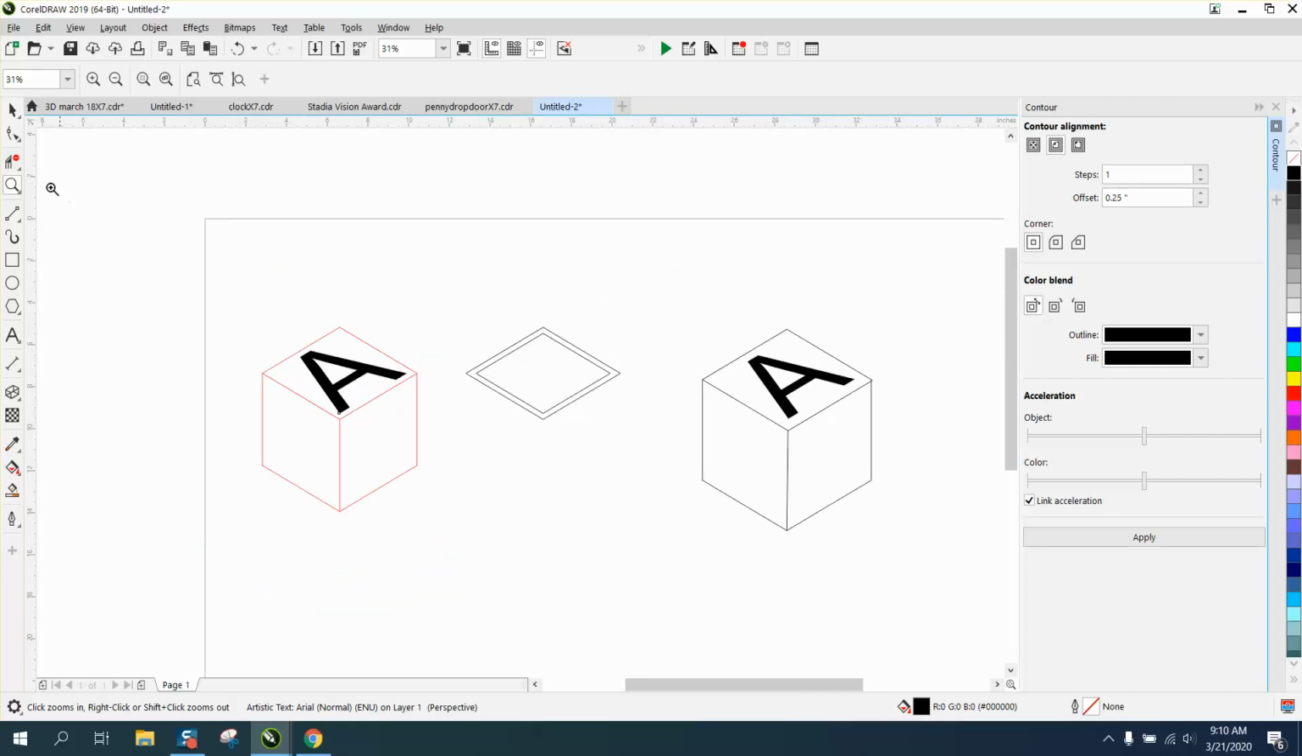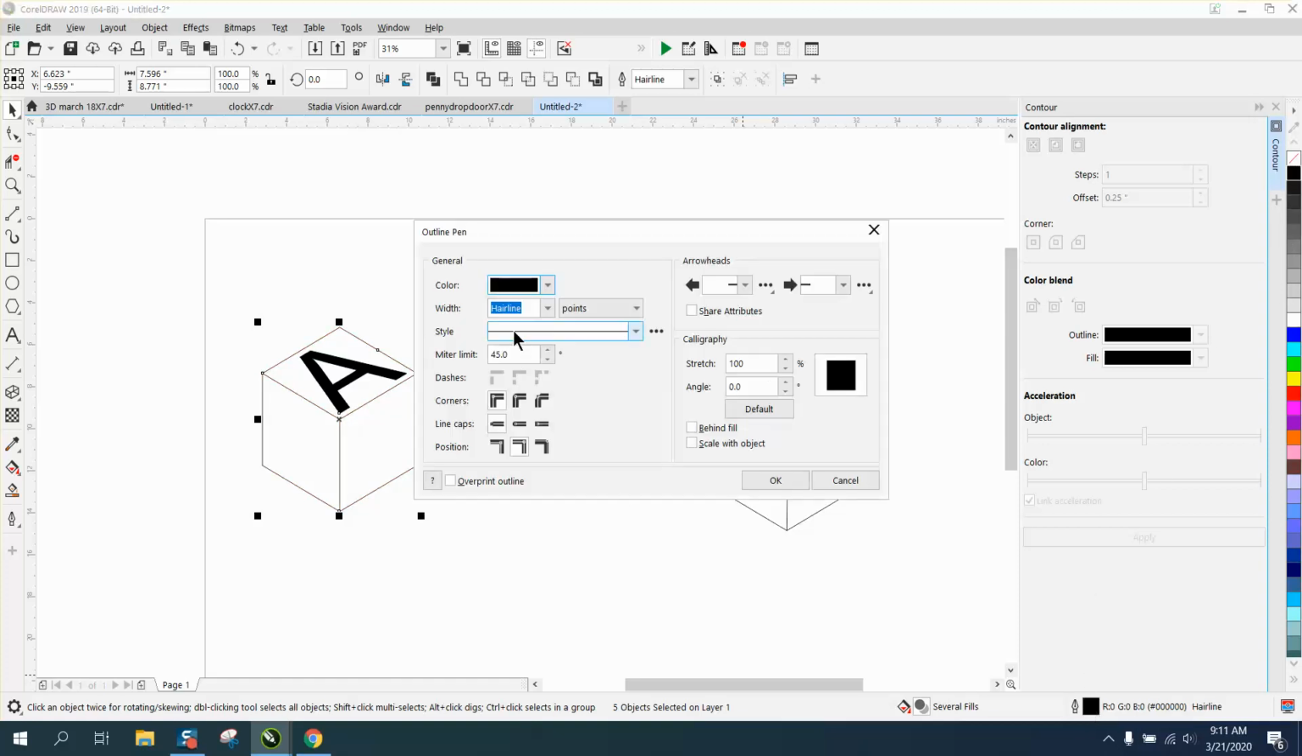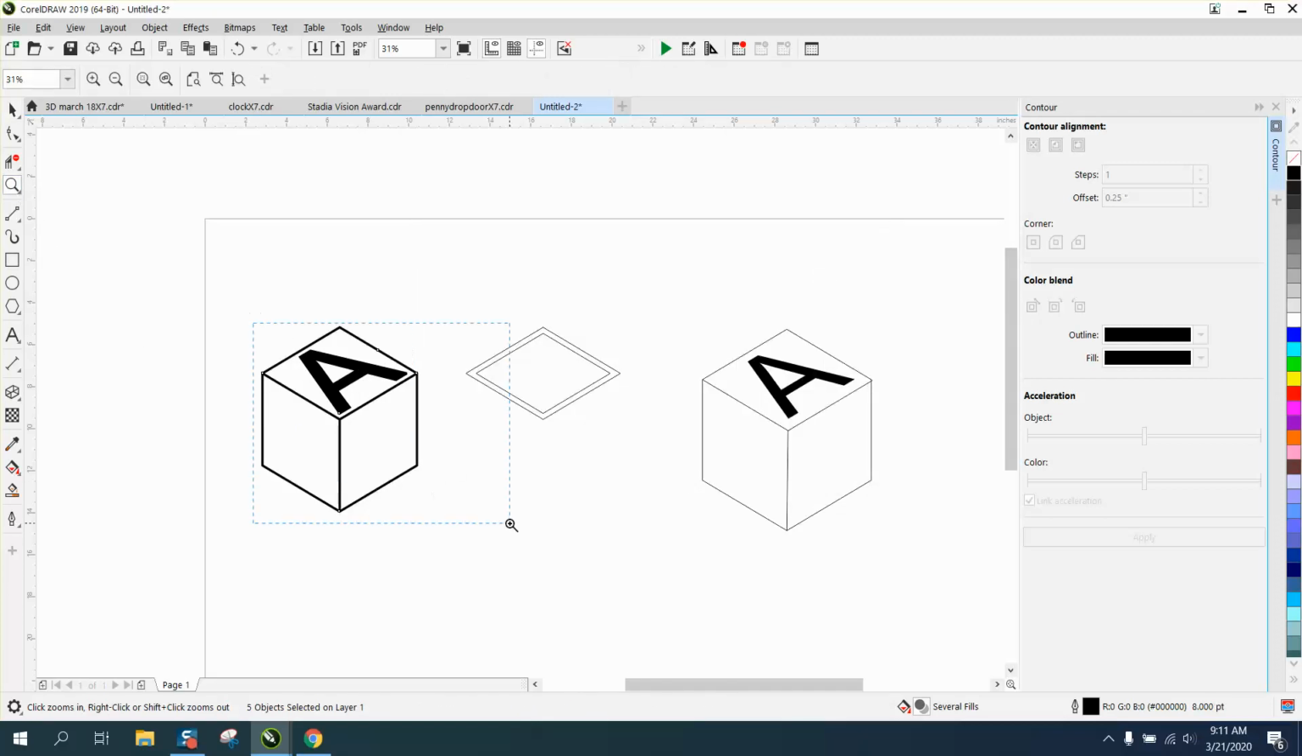Let's make that block a little thicker so you might be able to see it in the video a little bit better. We could actually go 8 points. Now we're done. That's one way I would do it.